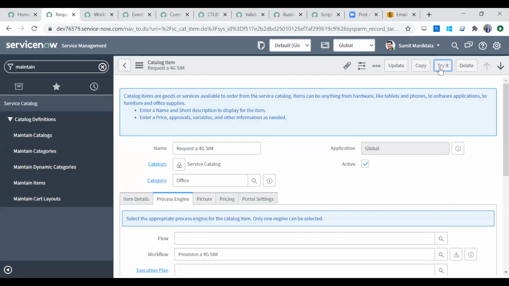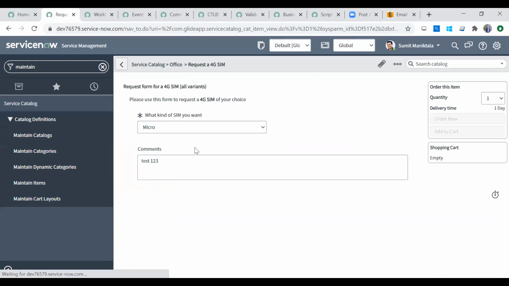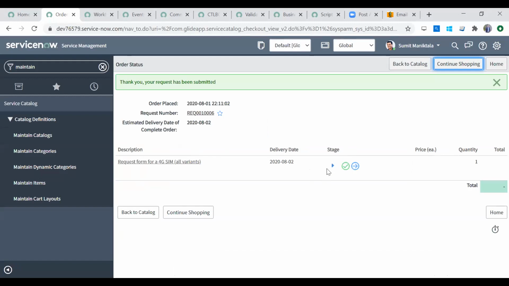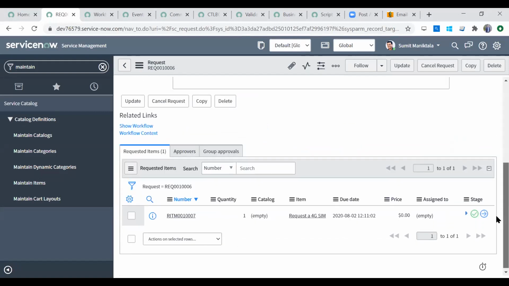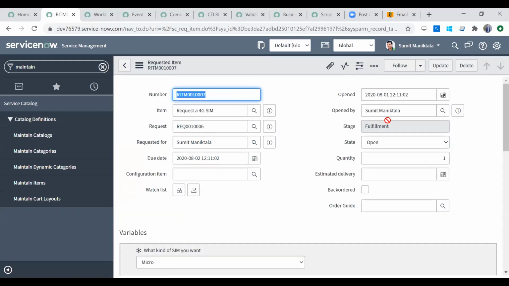Let's try this. So microsim test 1 2 3 order. Okay, so now the request has been placed for this. That's a request number. Let's open that, and we have got no approval, so it says approved because that's approved by default. There are no exclusive approvals we asked for. And this is one request item which got generated. It's in fulfillment stage. State is still open.